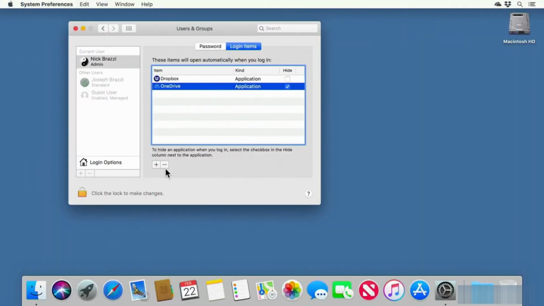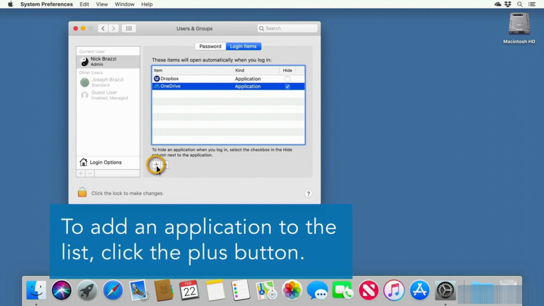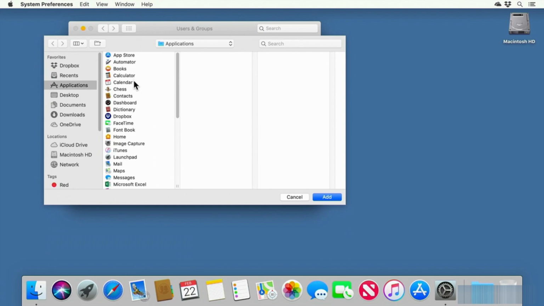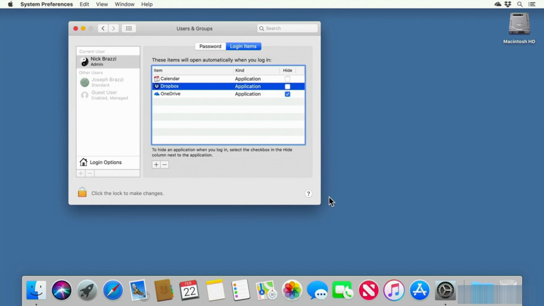If there is a different application that you do want to launch every time you start up your Mac, you can click the plus button. From your Applications folder, choose the application that you want and click Add. Now that application will launch every time you start up your Mac and sign in to this user account.